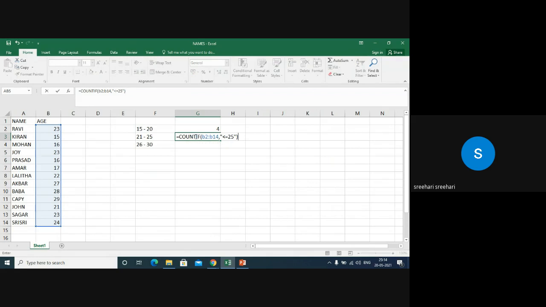But in this, you have already included the people whose age is between 15 and 20. So I wanted only 21 to 25, which means you subtract the number of people whose age is between 15 and 20. So I should use minus COUNTIF and specify B2 to B14, comma, less than or equal to 20. Now you will get only those people whose age is between 21 and 25.